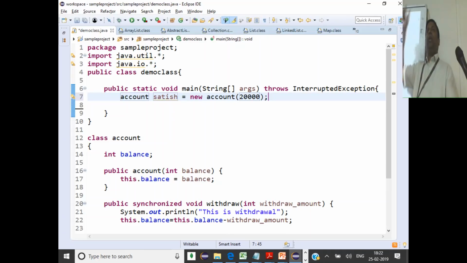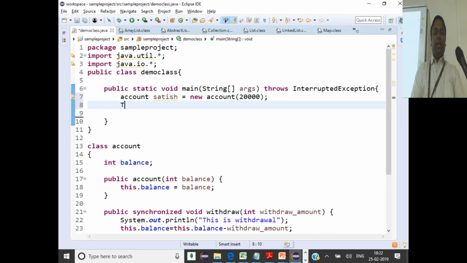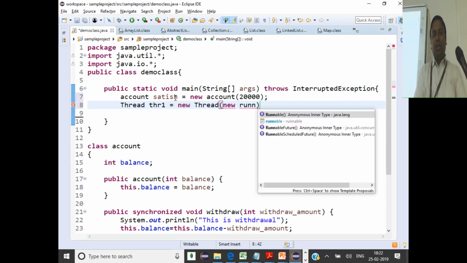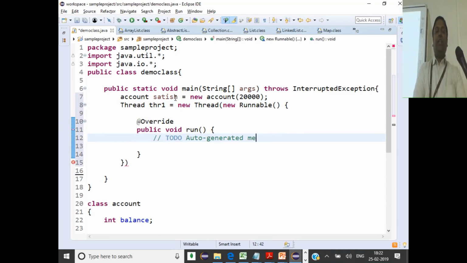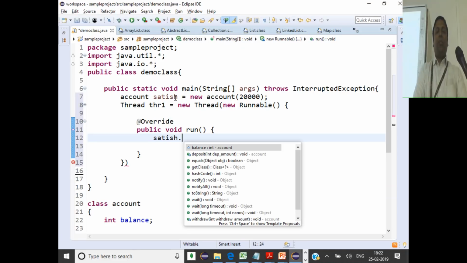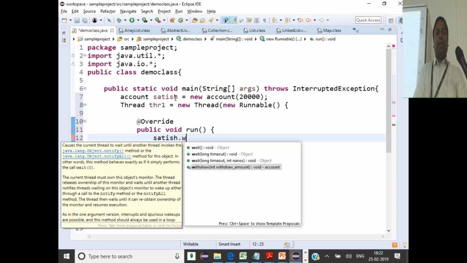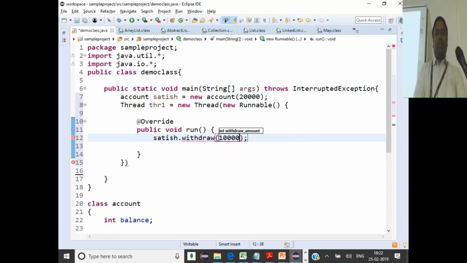As I told you, thread 1 and thread 2, right? So how will you create a thread? Thread thr1 is equal to new Thread, and then you'll have this Runnable object. What we are going to give in this run is, I want to withdraw maybe 10,000 rupees. So I'll take object.withdraw. This will go and withdraw 10,000 from my object Satish.